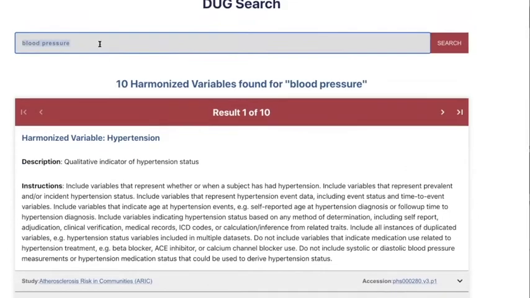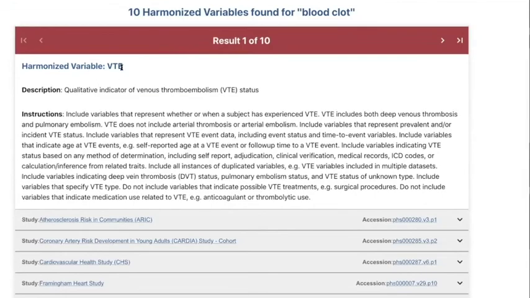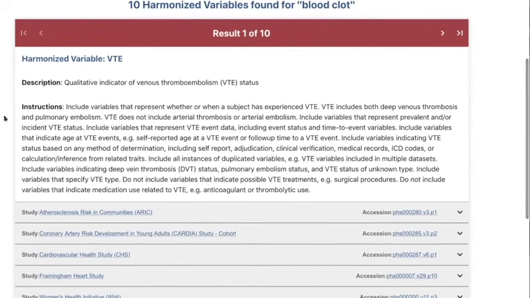Or you could also look at, say, a blood clot. That's another interesting one here because what it brings back is a quantitative indicator of venous thromboembolism status. That is a fancy way to say a blood clot. And that is kind of illustrating what Doug is meant to conquer in terms of the problem of biological data, that there are so many synonyms that textually may not look the same. So it's important to have a search engine that is biologically, semantically aware of the relationships between these terms to better search over the data sets that you're looking at.